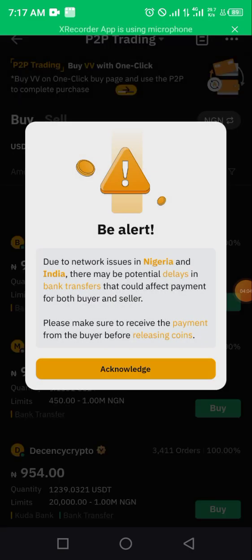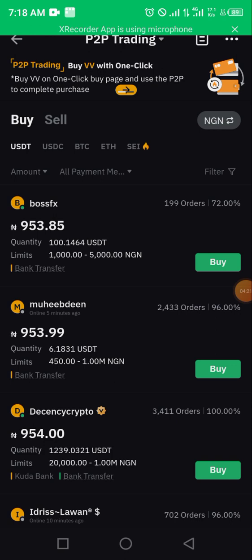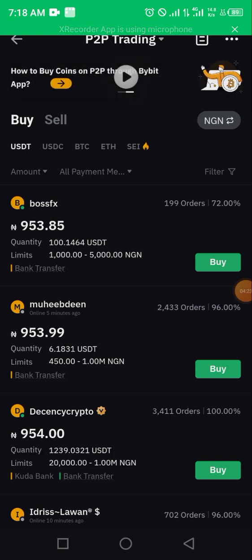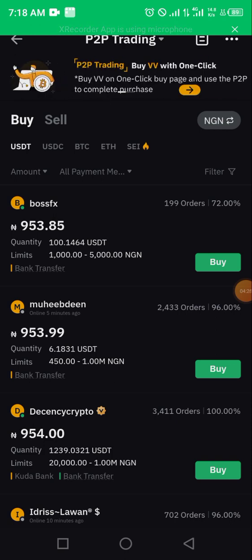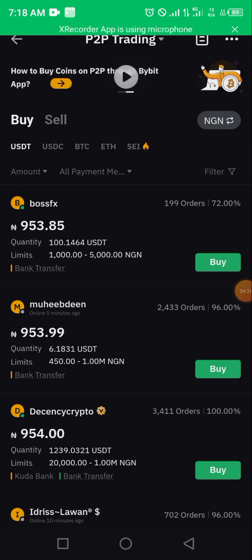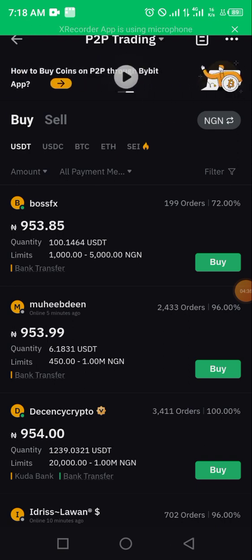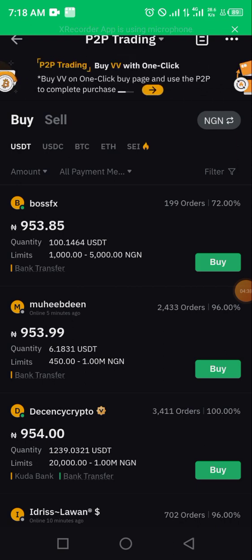It's opening up, giving you its alert. They say due to network issues in Nigeria and India, there may be potential delays in bank transfers that could affect both the buyer and the seller. So please make sure you receive payment from the buyer before you release your crypto. You acknowledge. So invariably, with this warning given to you, you need to pay more attention to ensure that your funds are received, especially for us today that are going to sell. We have to be sure we've received our funds before we confirm payment.